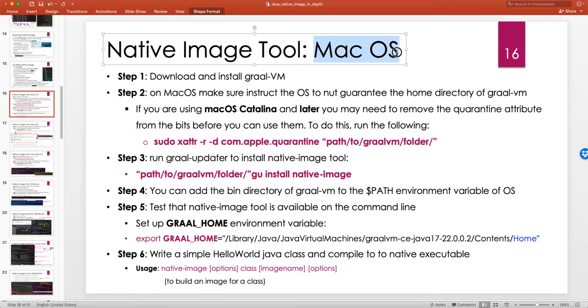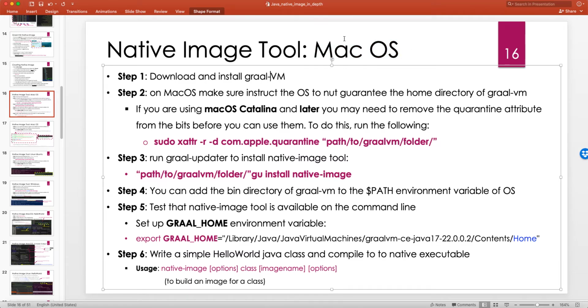Alright, so we saw how to install the default toolchain for macOS and other platforms, and then we saw that you go ahead and download and install GraalVM. On macOS, in recent versions like Catalina and later, you need to make sure that you tell the operating system to not quarantine these GraalVM directories. So you have to remove that attribute recursively in the home directory of the GraalVM. Just execute this command and give it the path to the GraalVM directory.